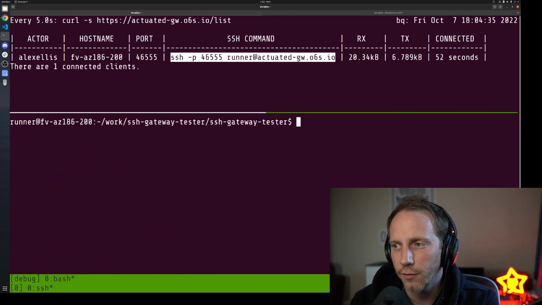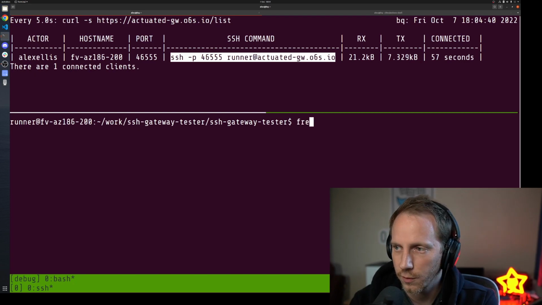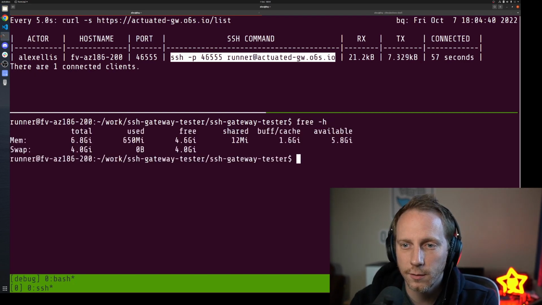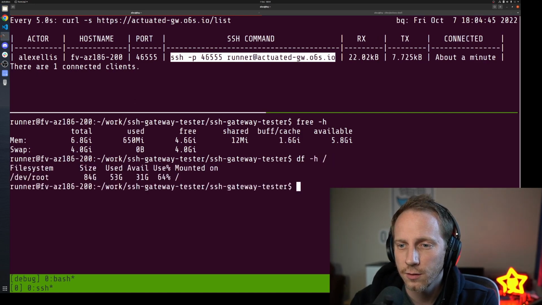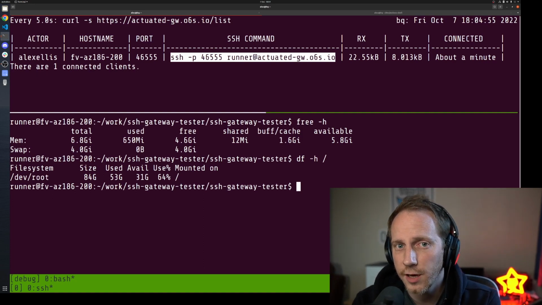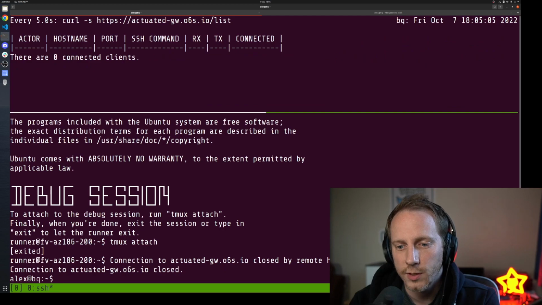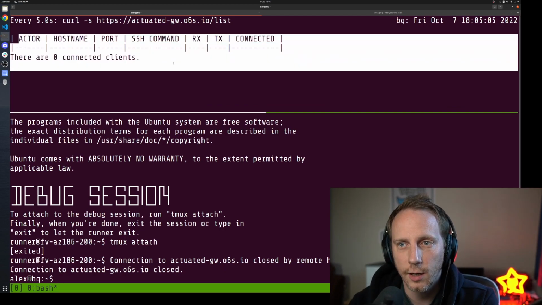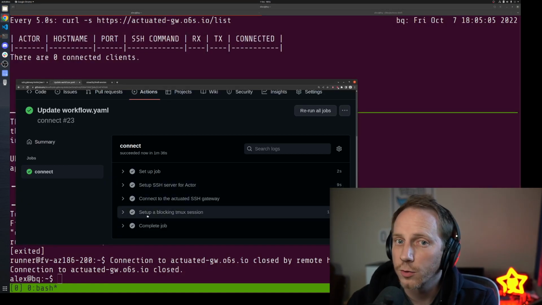What else can we do? We can have a look at free memory, free in human-readable format. We could take a look at the disks. Now, that seems like we've got quite a lot of space left over. And so really, you can do whatever you want at this stage. We've just SSH'd in. We can copy files up and down. We can debug. I'm going to run the exit command, which is now going to release that. And you can see the connection is gone and we're all done.